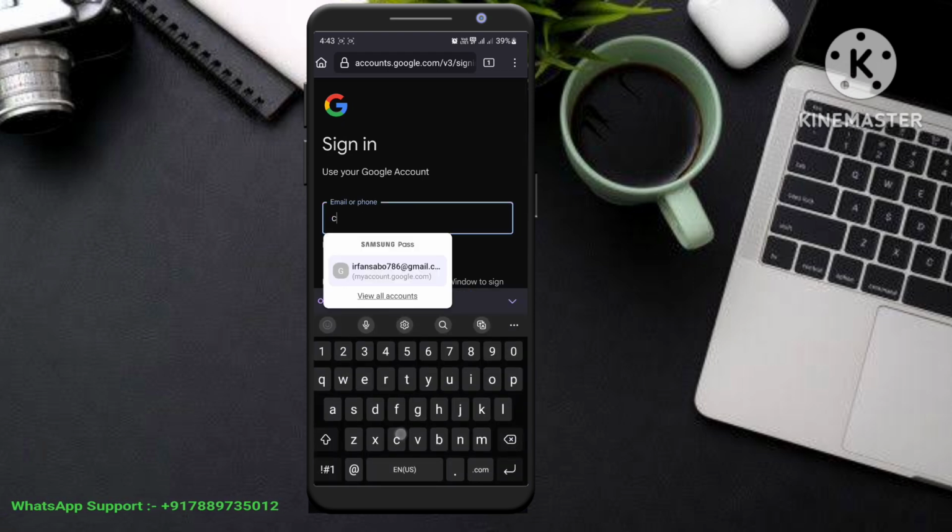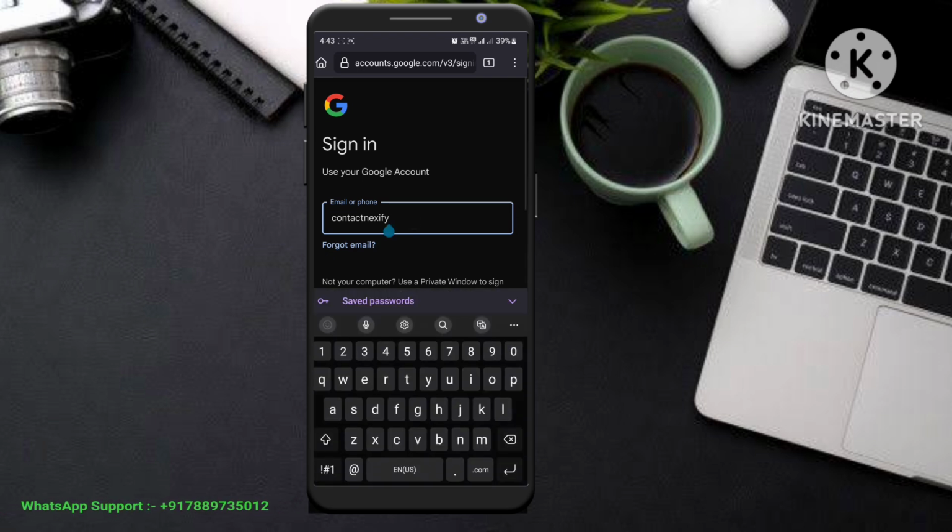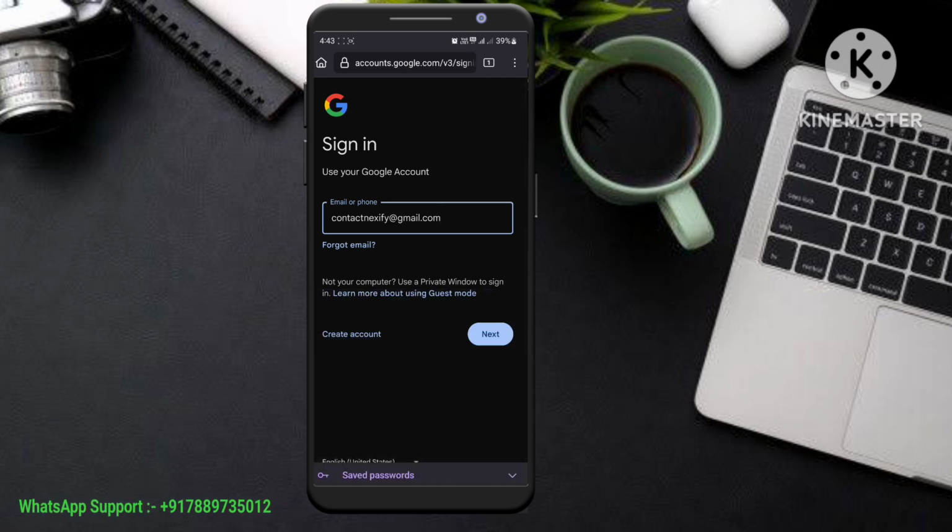Here I have to type the email address that I want to recover. So for now I have to recover this email ID, contactnextify@gmail.com. Okay, I have to recover this email address. So what I'm going to do is click next.